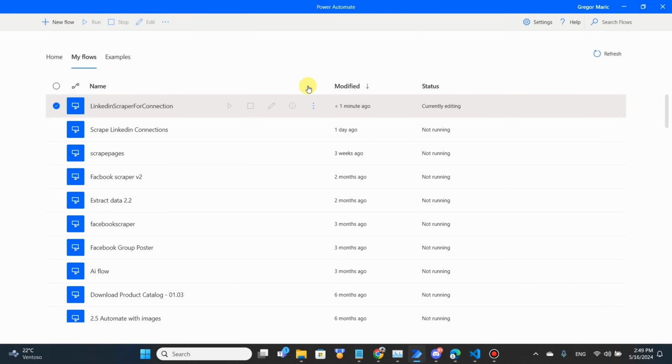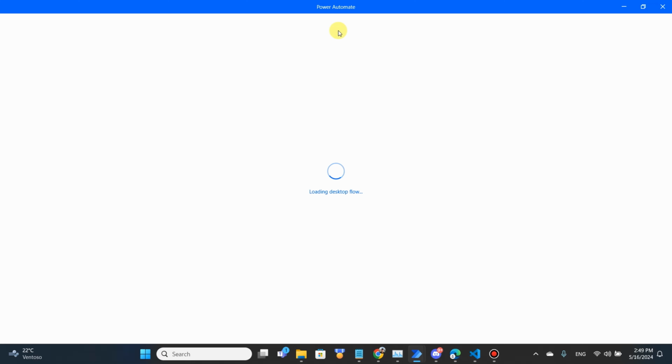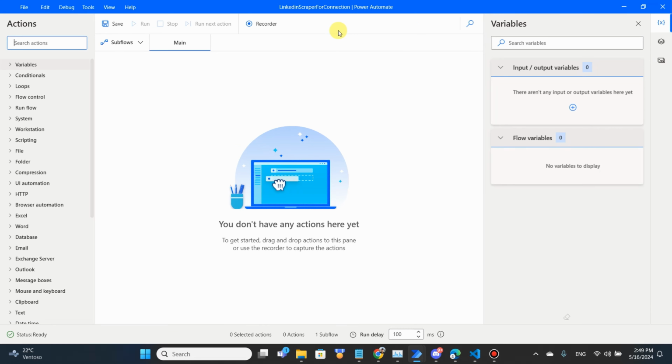And remember, Microsoft Power Automate Desktop is completely free. This is a free solution available from Microsoft. It is available and works on all Windows machines. It doesn't work on Mac. Unfortunately, you will have to use something else.